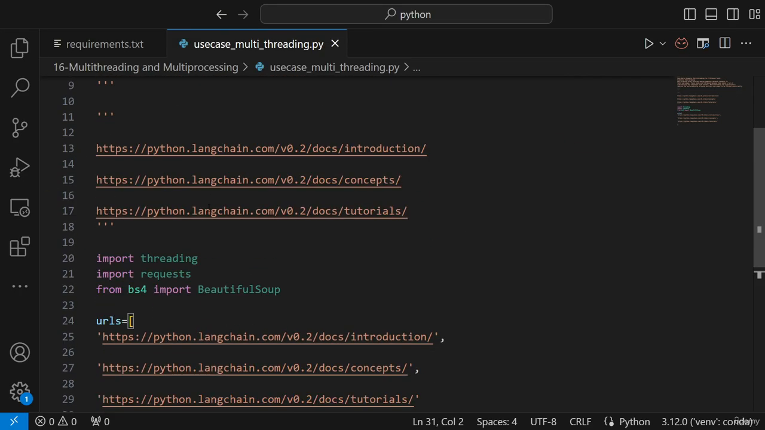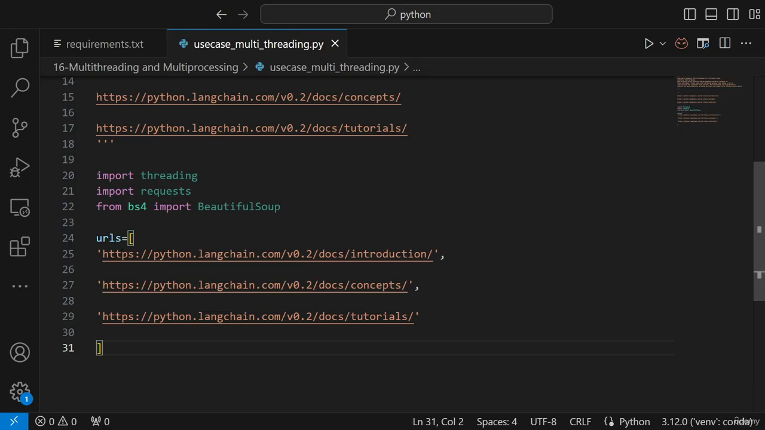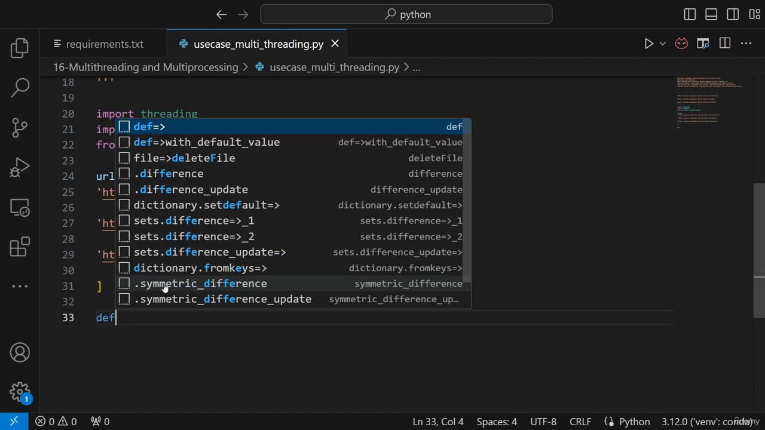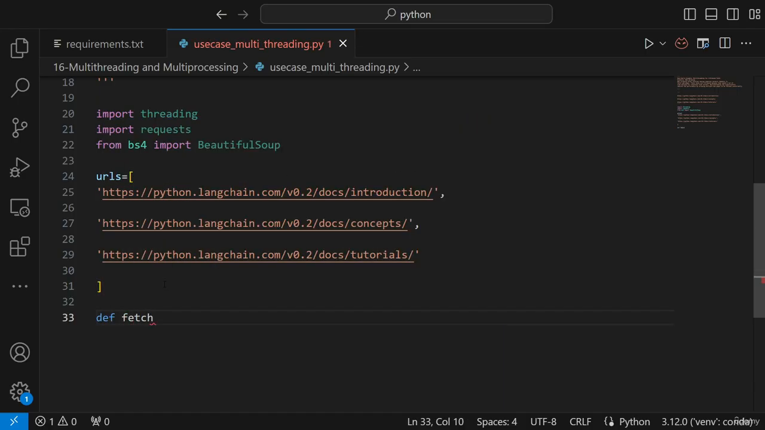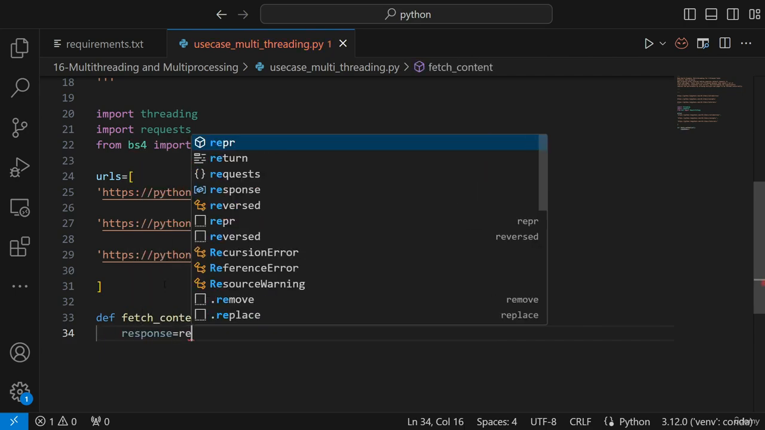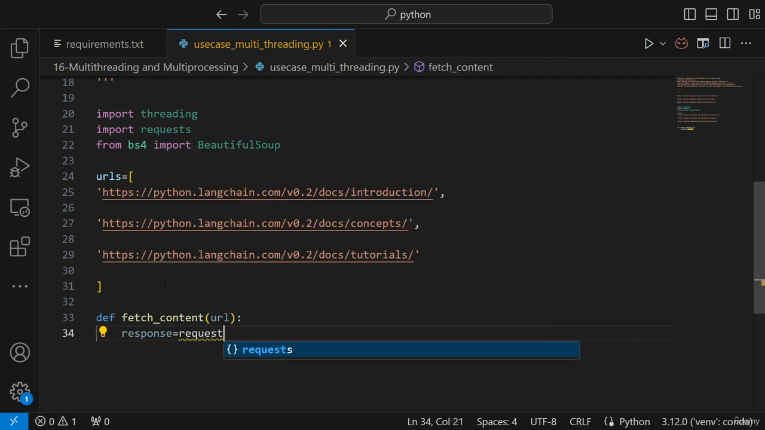Now, the importance of multi-threading over here is that I will probably create 3 threads, and at a time I will say go and hit all these URLs. Now, let me create a function called fetch_contents. And now I'm just going to give my URL over here. So let's quickly create my response, and I'll say, hey, use this requests library and use .get with this specific URL that I'm giving.